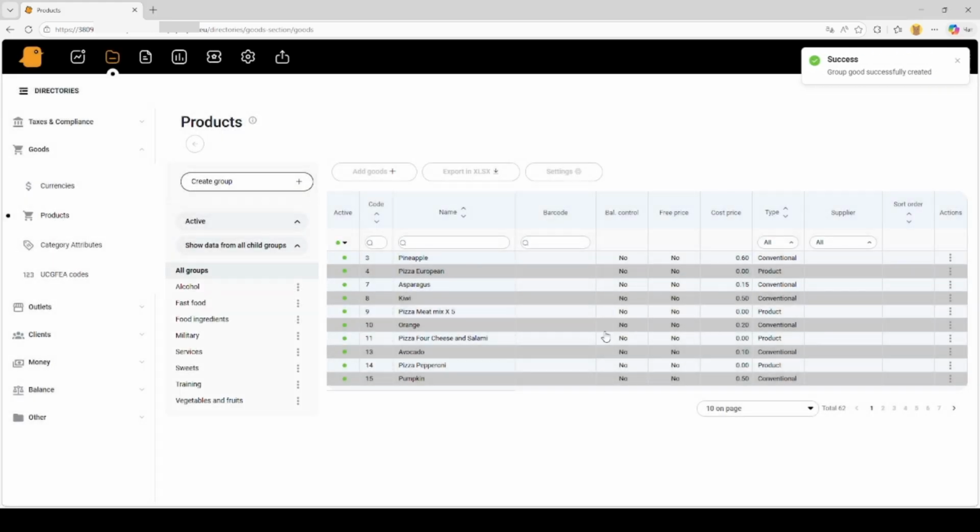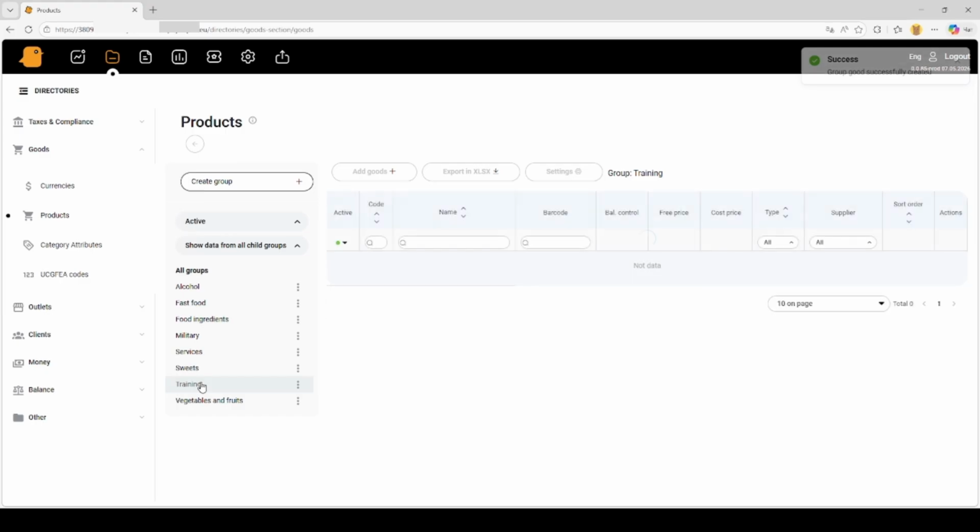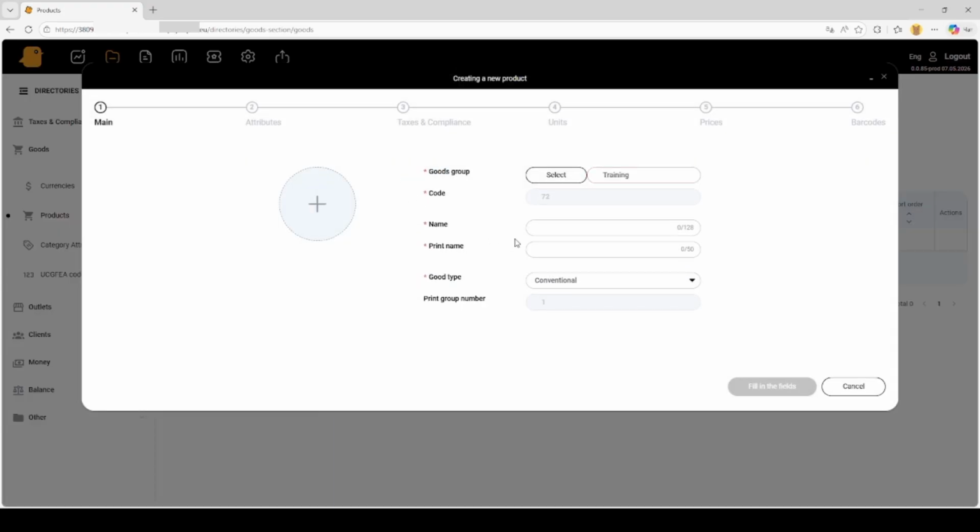To add a new item, first select the group it will belong to. If necessary, this group can be changed later. Next, click the Add Item Plus button. After this, the item card will open and needs to be filled in. Specify the item name, the name by which the item can be found at the POS. Printed name, the name that will be displayed on the receipt.